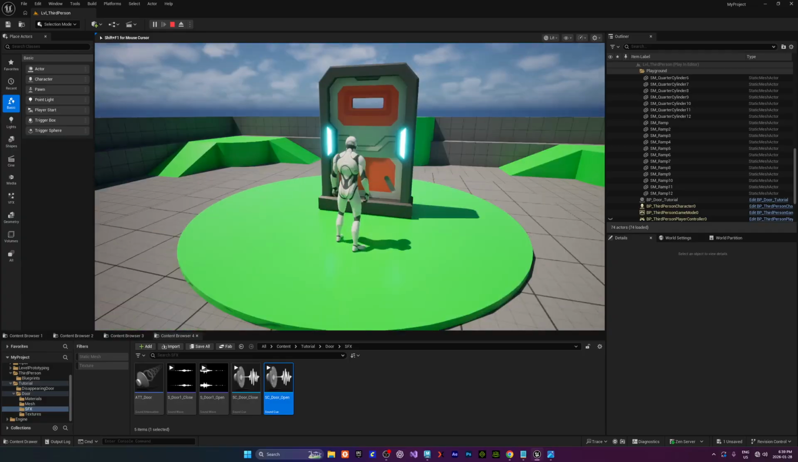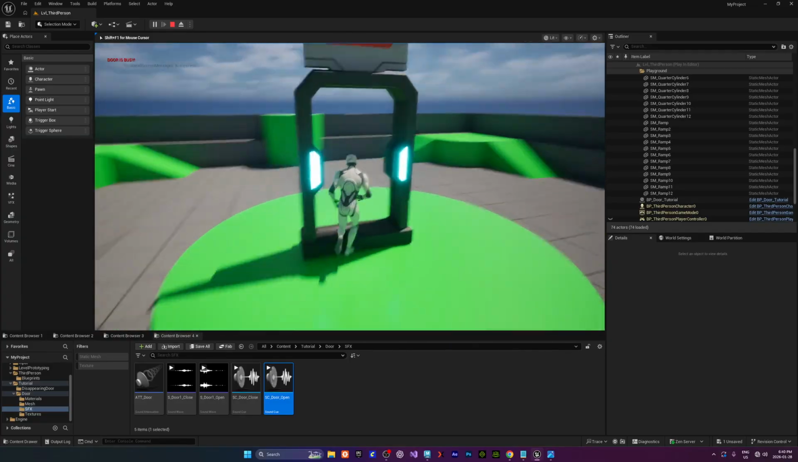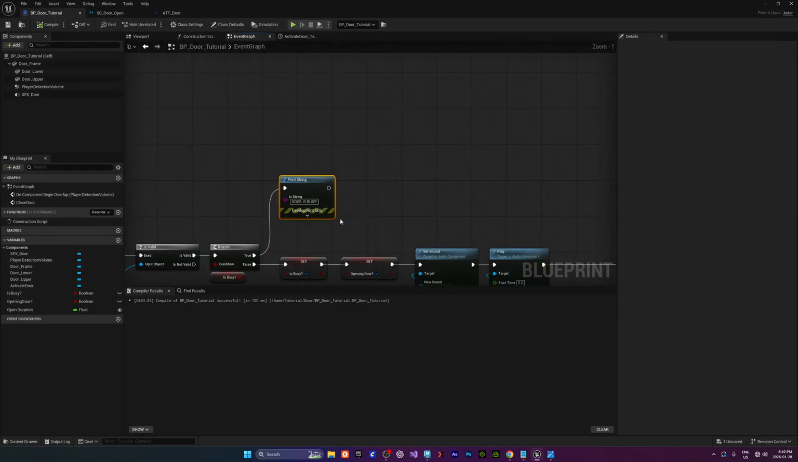And it's great, isn't it? Okay, so now that we have the door working, and we can't go through there, I'm going to go through and get rid of this print string so we don't have to see that.